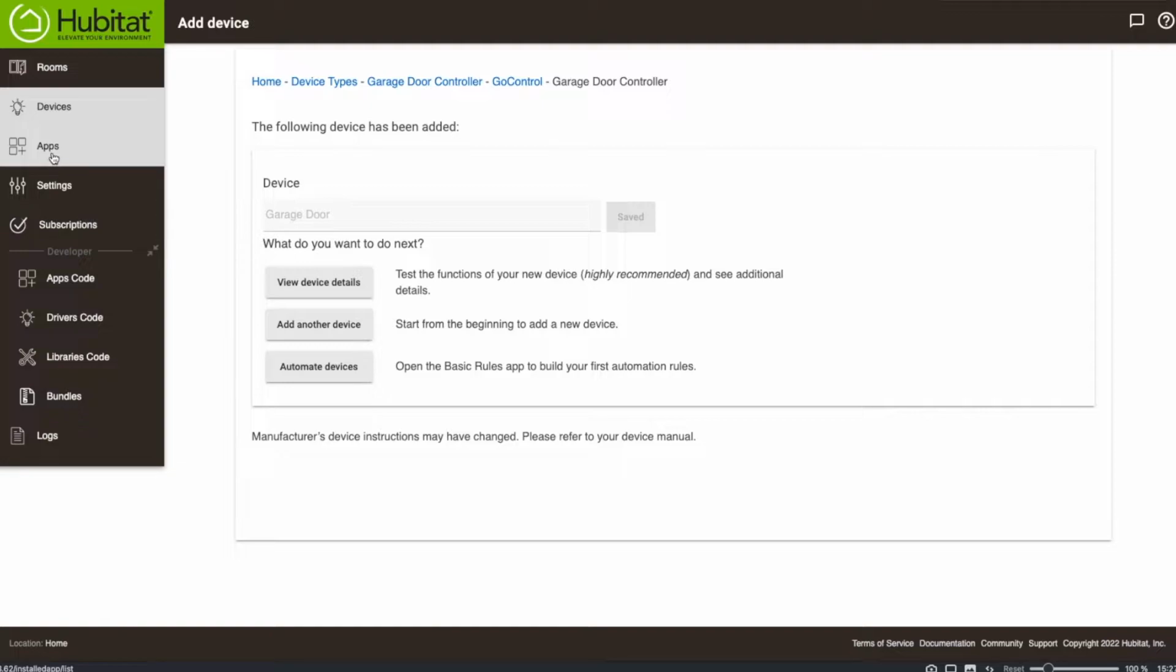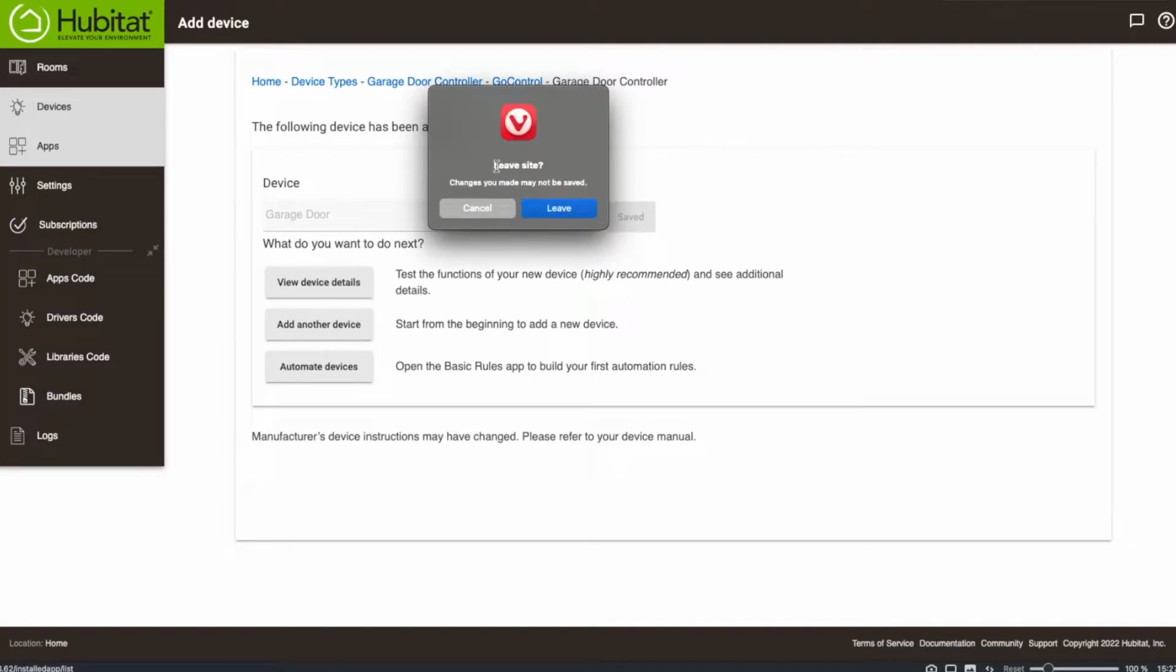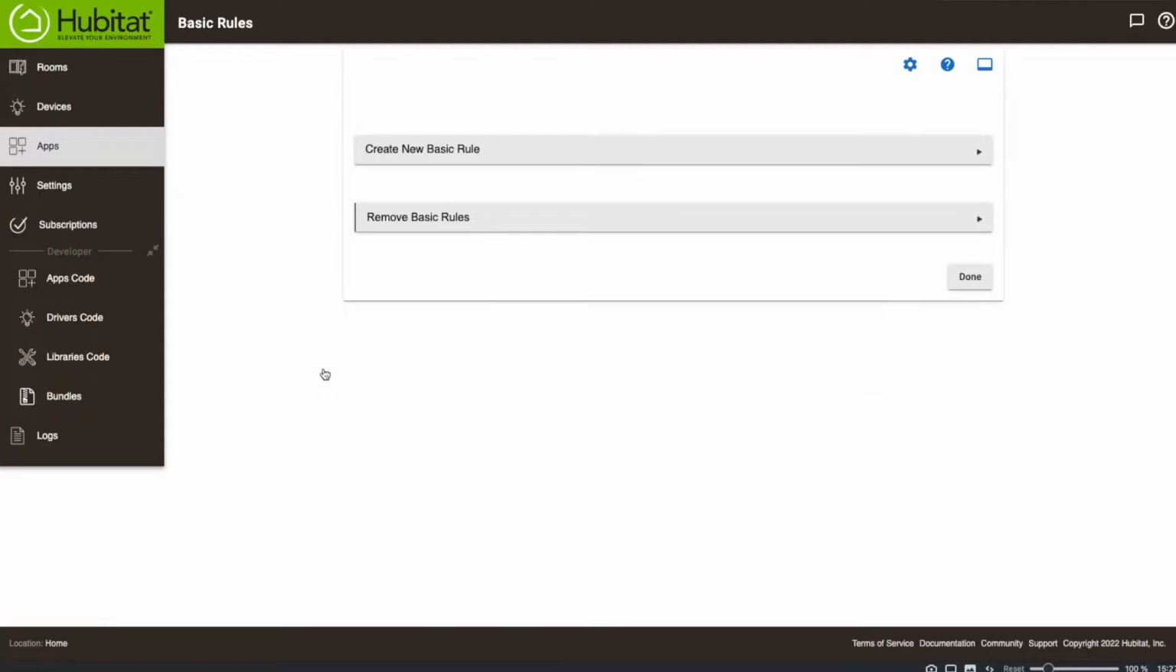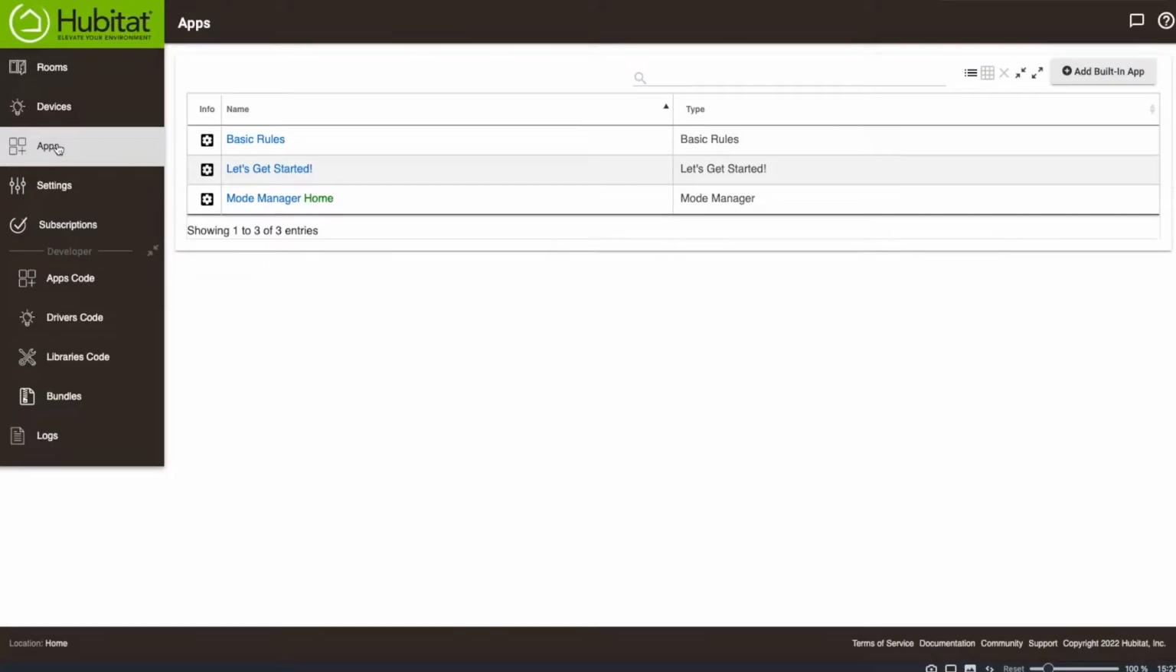We're going to go back to apps. Okay, maybe not. Well, let's go to automate devices, if that's what they want me to do. Now I'm going to go to apps. I don't know that basic rules is going to get this done for me, but it might. So let's try basic rules first.